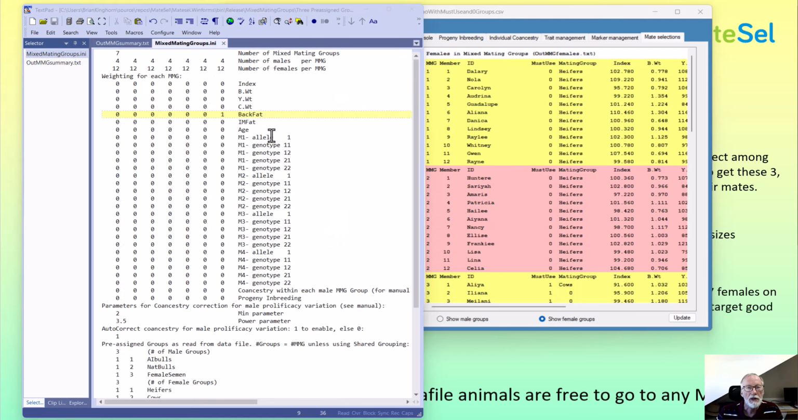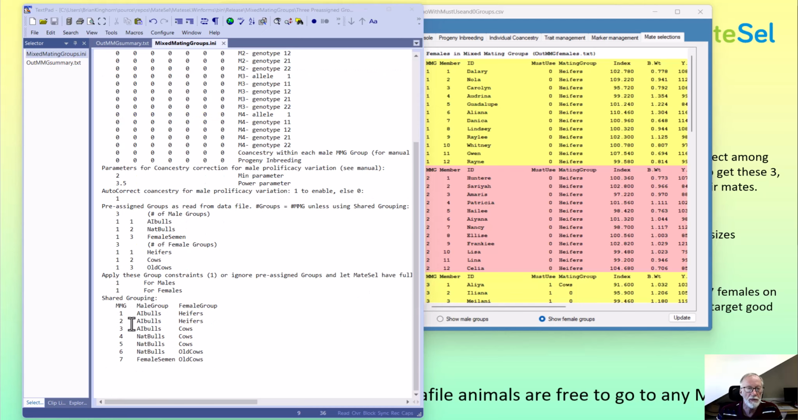And while I'm up here, I'll point out that we did use in the pre-release video for mixed mating groups a trait we called age, and we used that to attract heifers into various groups. That's how we managed this issue before having shared grouping. Now it's more powerful to use shared grouping to organise the types of animals you want to go into the different mixed mating groups, controlled in this more simplified manner here.